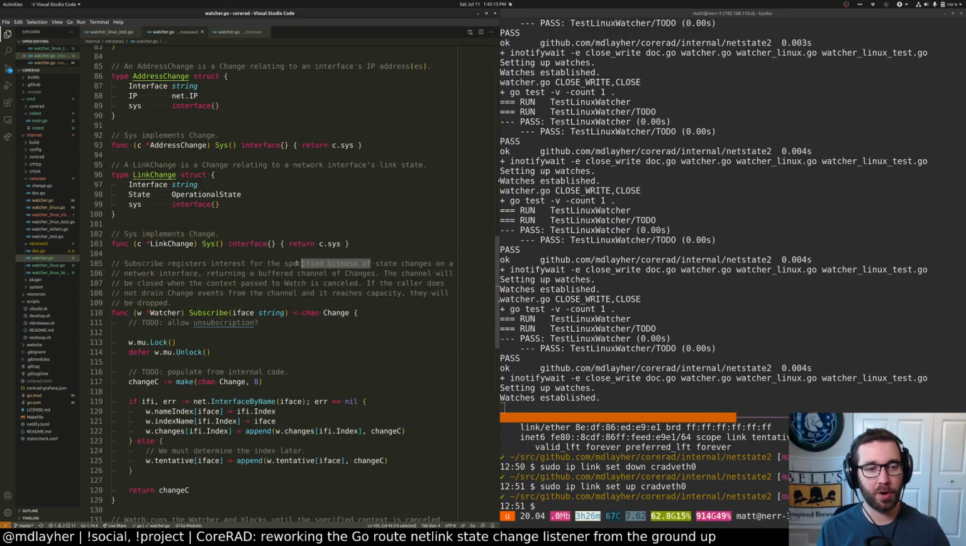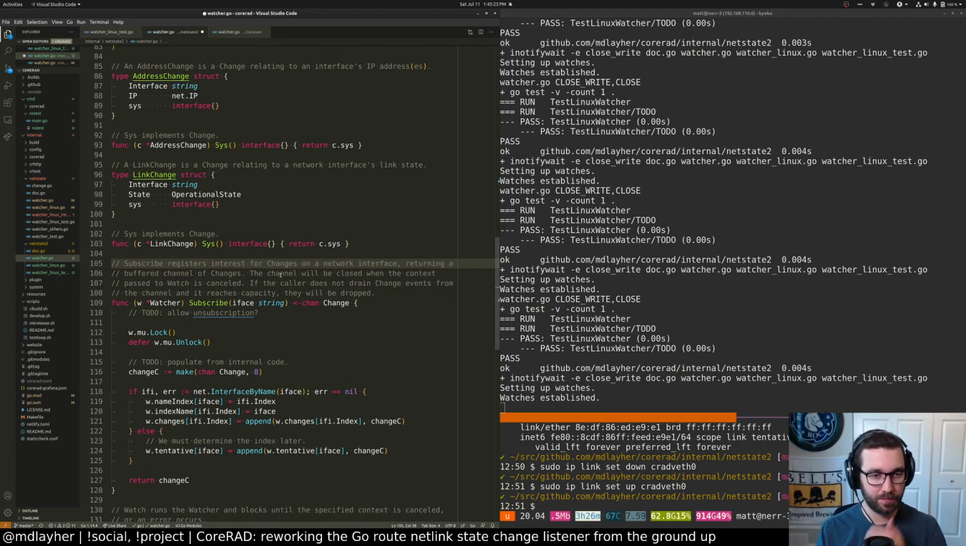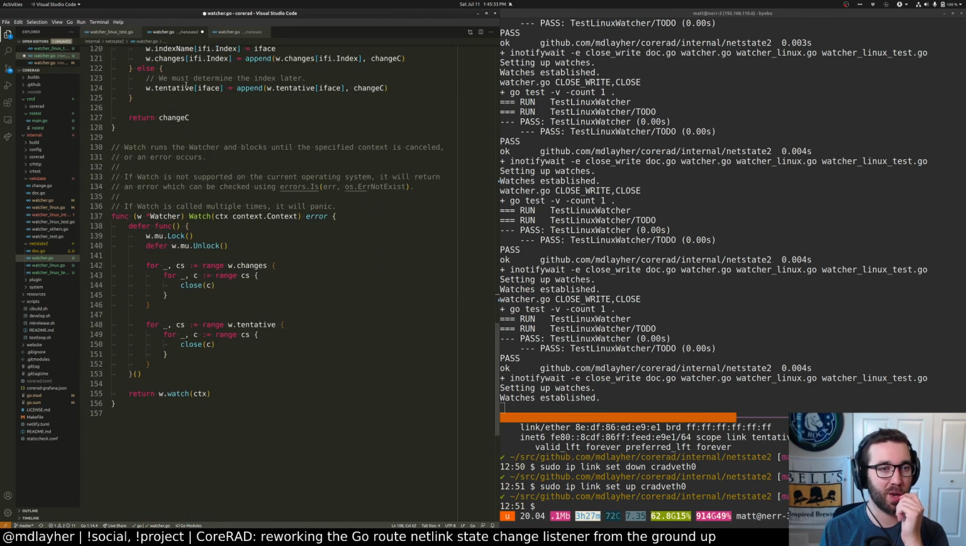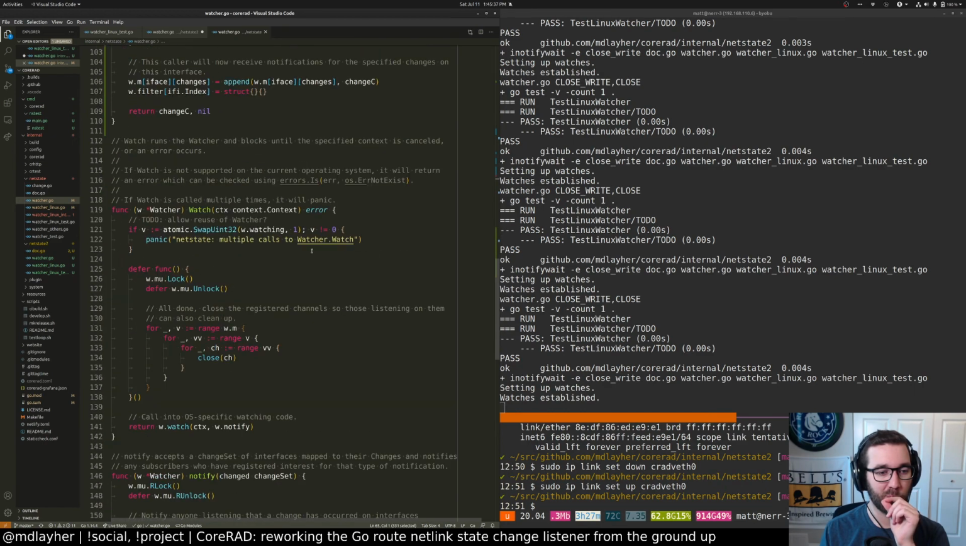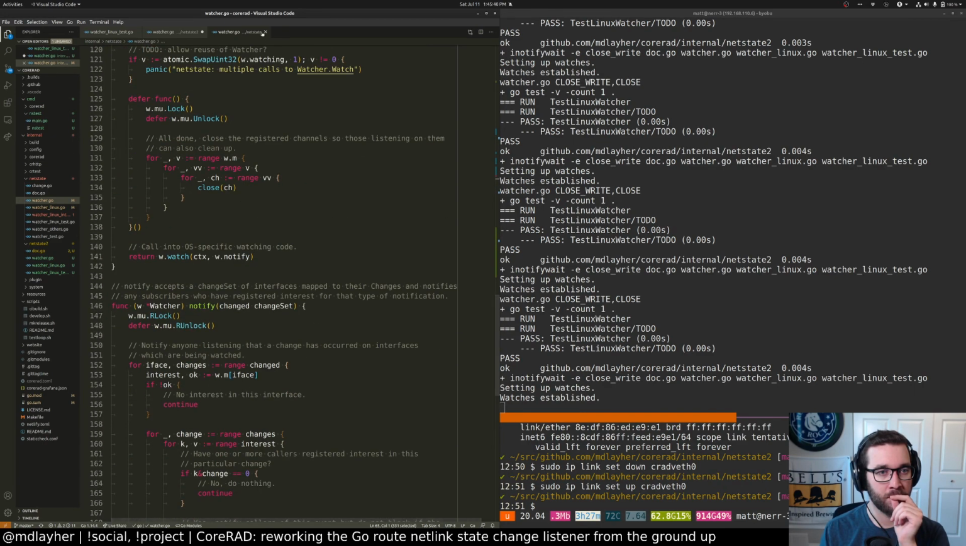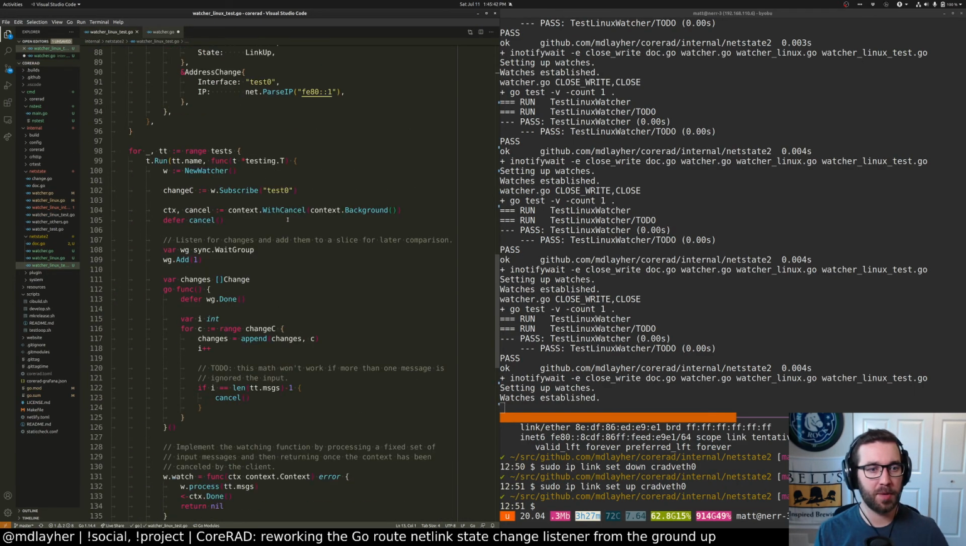Subscribe registers interest for state changes, for changes on a network interface, on the given channel. Sends are buffered; if the channel reaches capacity, changes will be dropped. Yeah, I guess I probably should do a non-blocking send, shouldn't I? That'd be a good idea.